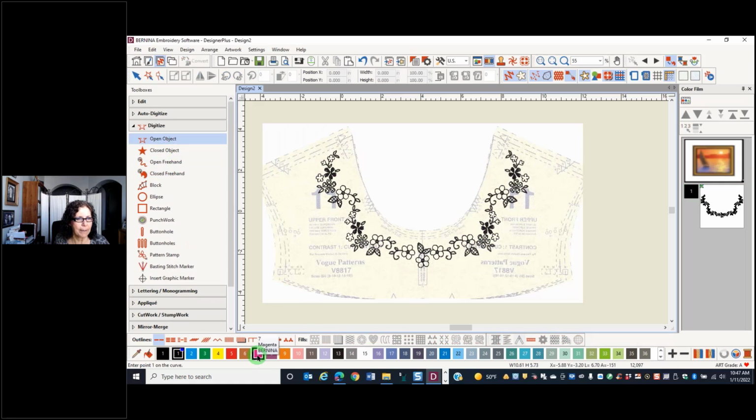select the open object. I want a contrast color, and I'm going to click around the neckline. It's best to activate the hoop to make sure that you are not outside the hoop when you add your design and placement line, obviously. But I'm just doing right and left clicks around that line and then pressing enter. I can reshape this line through the reshape tool if I need to make it more accurate.